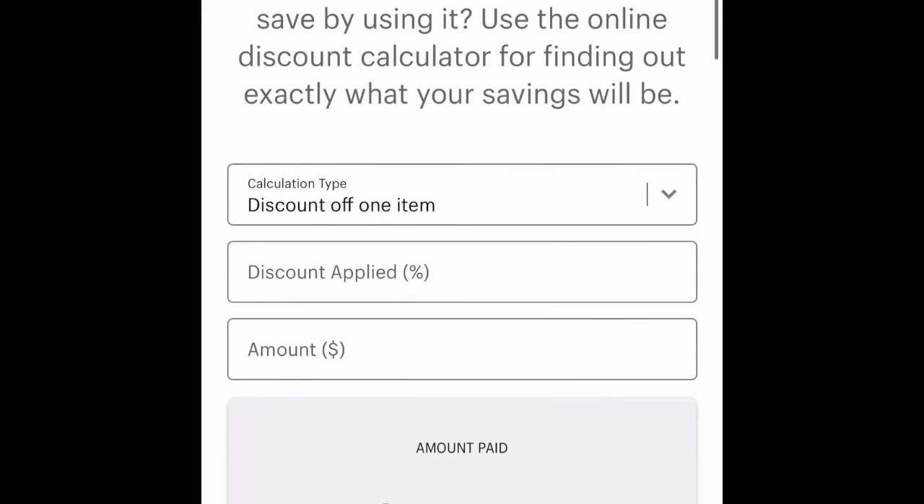They also have this discount calculator. So that's cool too, if you're wanting to play around with different discount percentages and just different things like that. They have that on here as well.